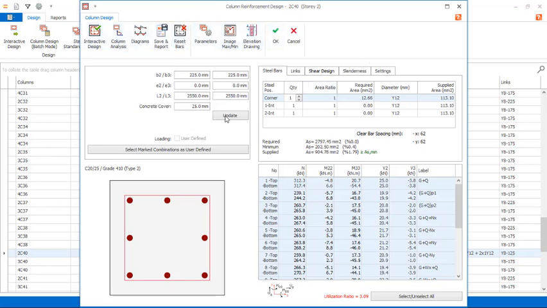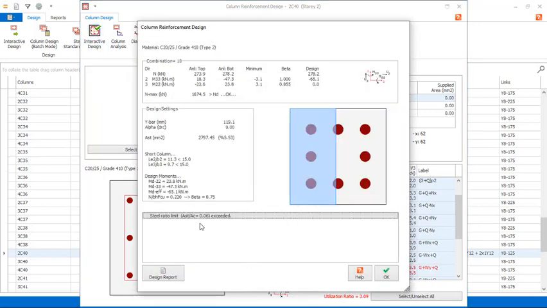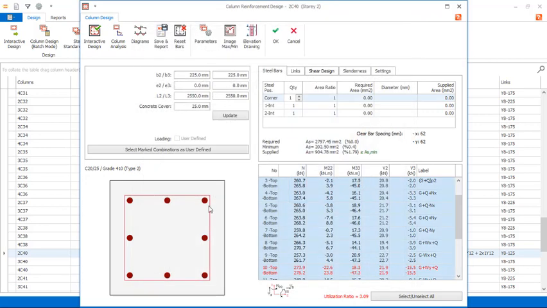Okay, so here is the column. All right, so you check it very well. These are the bar selections, the required area of steel, the minimums, and the supplied area of steel here. Okay, all right, so let's check the interactive design here and see what is causing it to fail. Okay, they say steel ratio limit exceeded. All right, steel ratio limit exceeded. Click on the OK option.